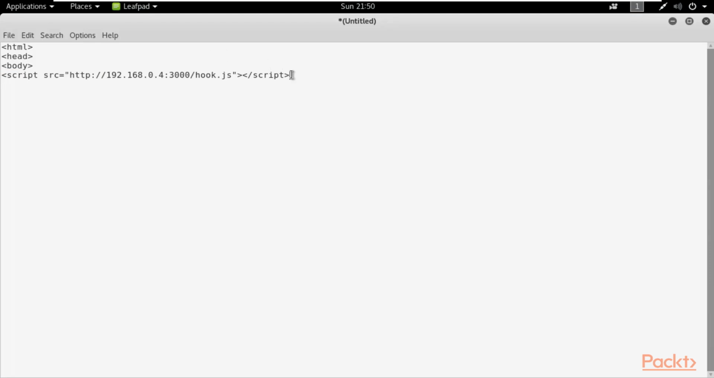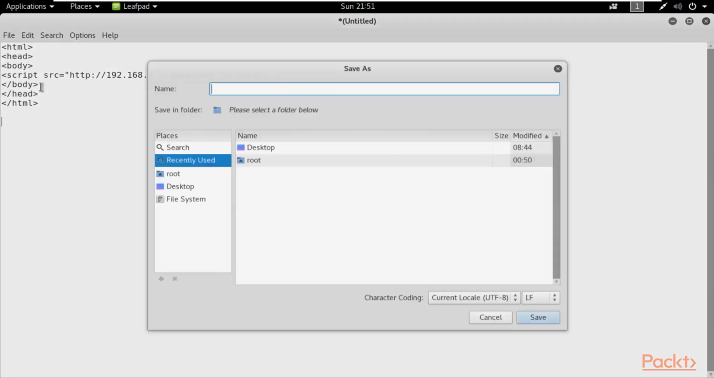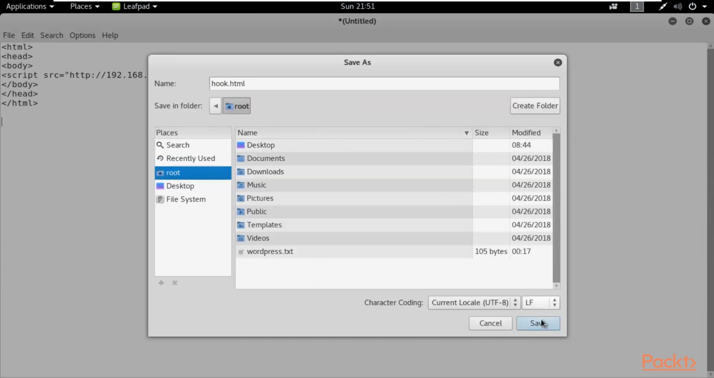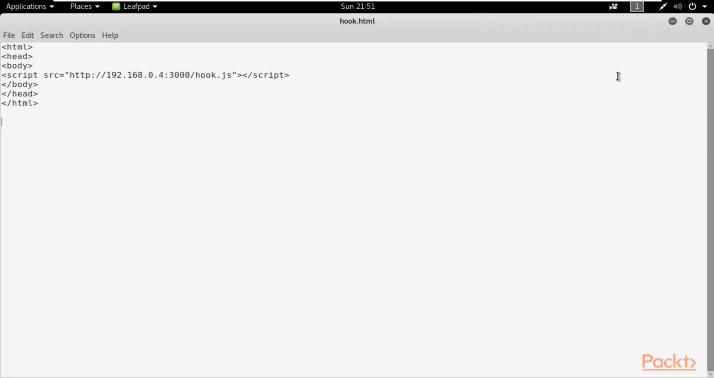Then after that you can close body, /body. After that you can close the head and then HTML, right? Now you can save this file. To save it, you can click File, Save As, and then type any name, for example hook.html, right? Click Save, and you can save it inside root. Click Save. So the file has been saved here.